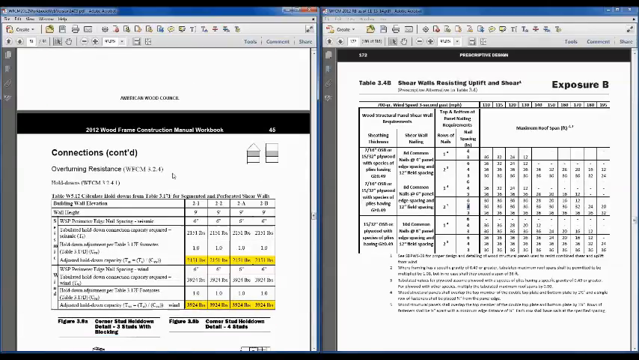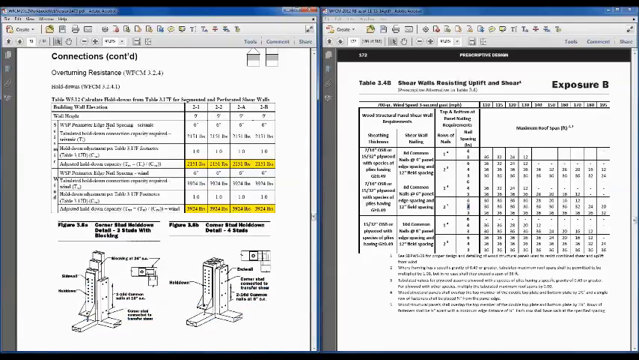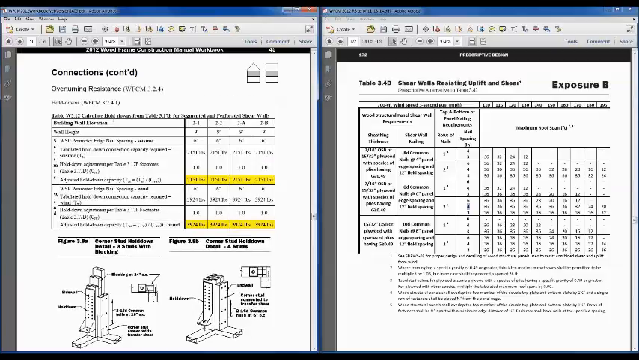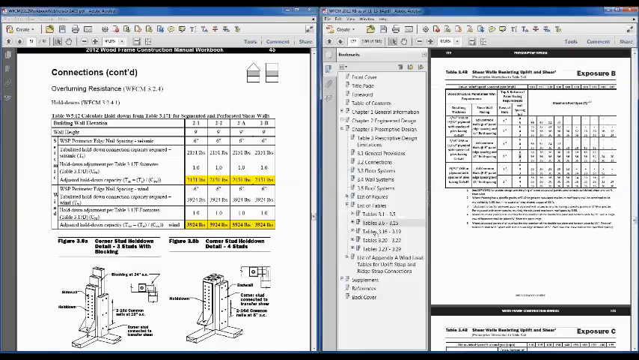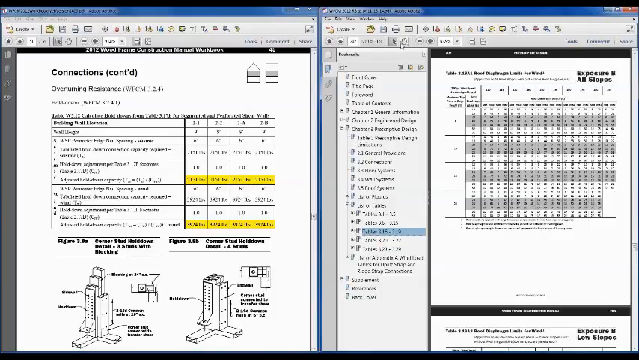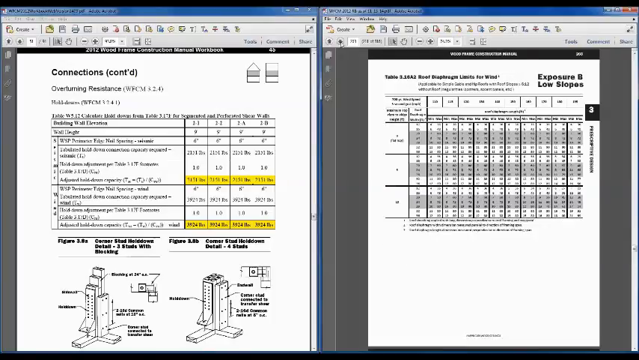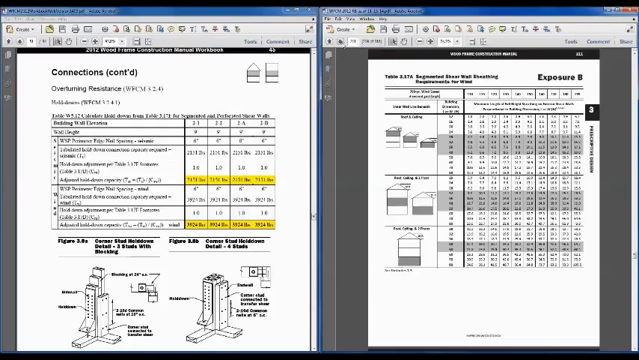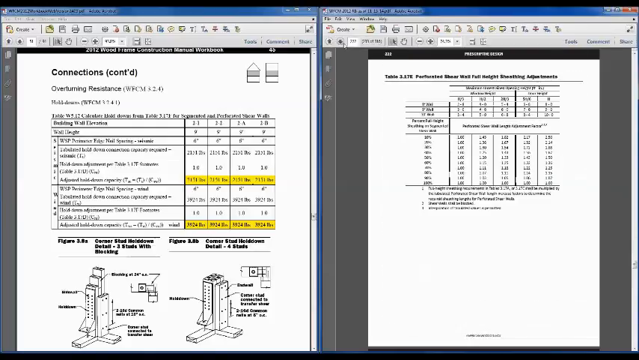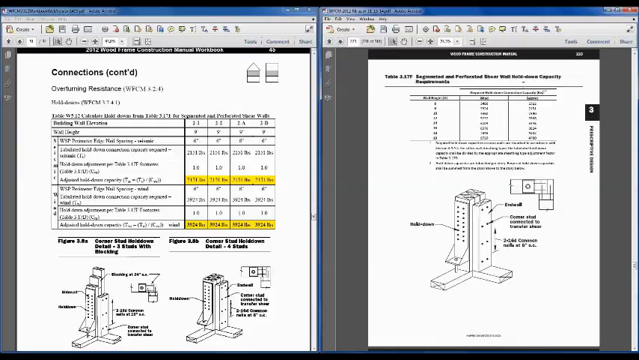In the workbook now, I'm going to jump down and just take a look quickly at determining our hold down capacities. And so the thing we'll want to do here is jump to Table 3.17F. So I'm going to go back to the table of contents. Let's get to Table 3.17. And 3.17F is on page 223.